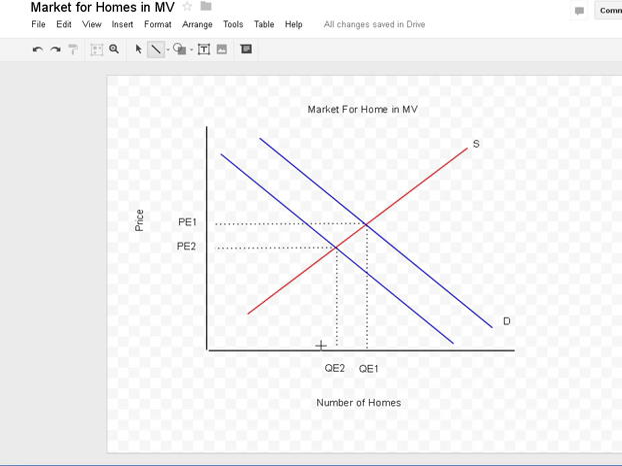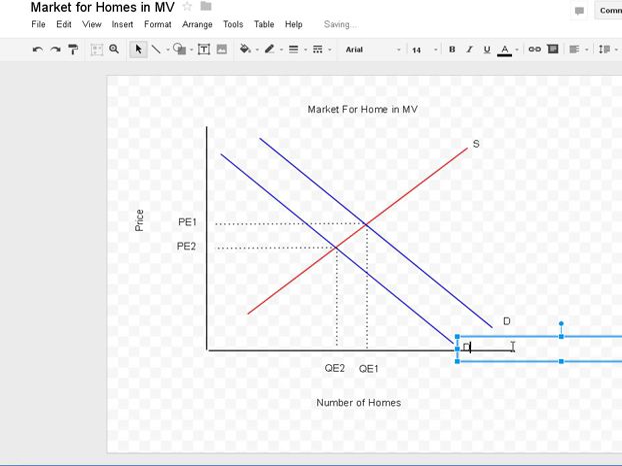I'm going to also put in a label for the demand curve so that I know how demand shifted, because if I can do that, it's just more clear that demand shifted to the left rather than demand shifting to the right. So D1 is where the demand was before, and D2 is where it is now.